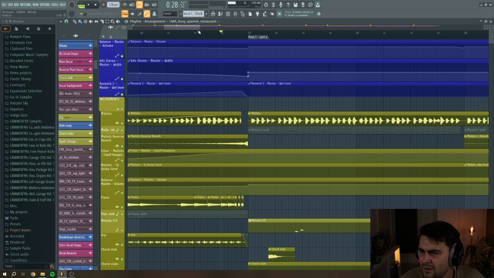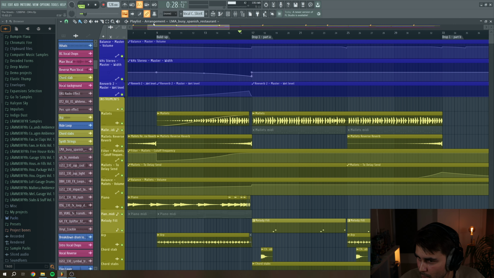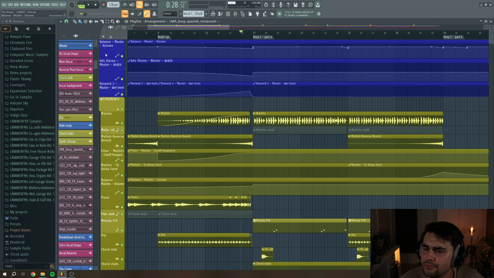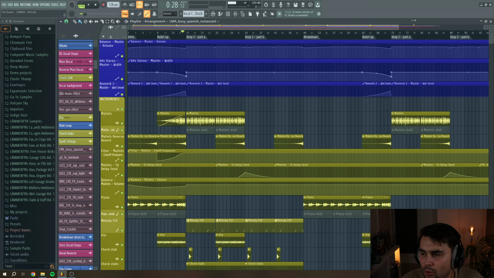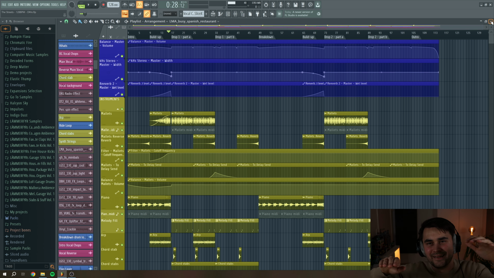And in terms of drops, we can touch upon the last thing that I have, and that is the automation on the master bus. So I have three things going on in terms of automation. I have some volume automation. It's just a standard volume plugin from FL Studio called Balance. And what I tend to do is draw out the main volume shape of the entire track.